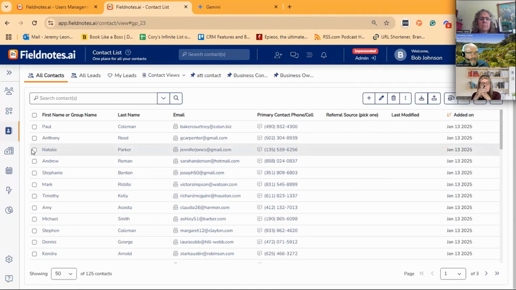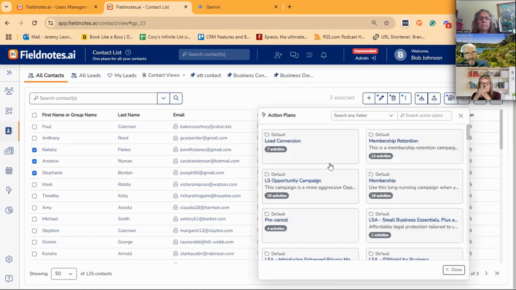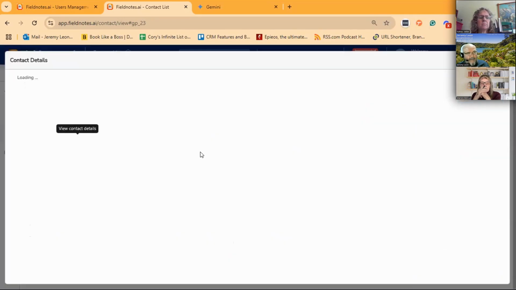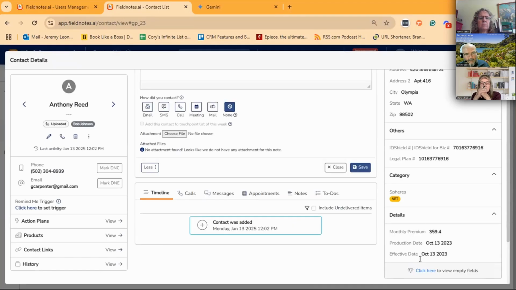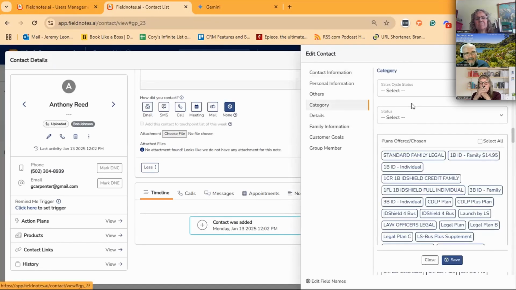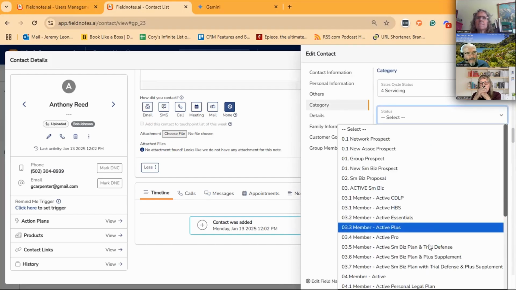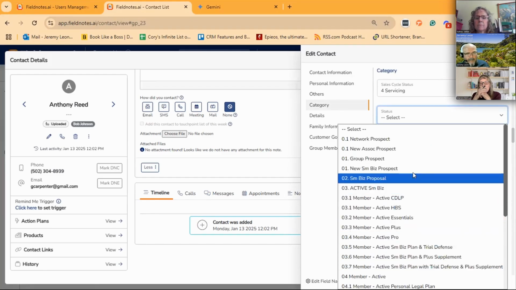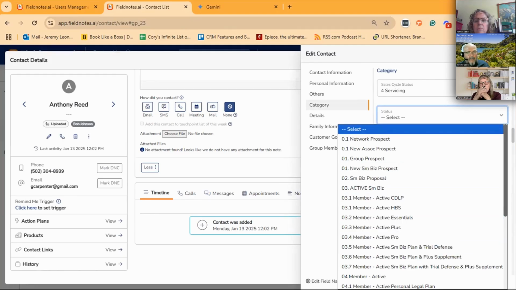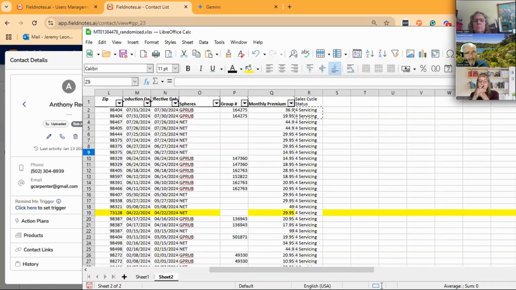Now you could trigger from here as well. You could do that as well, but you would have to know based off of the categories that you gave the person, right? Whether it was a status of servicing and then whatever product they're a member of, right? So if you had to go in one by one and do this, it would be best maybe to do that straight from the file, and then everybody would go in.